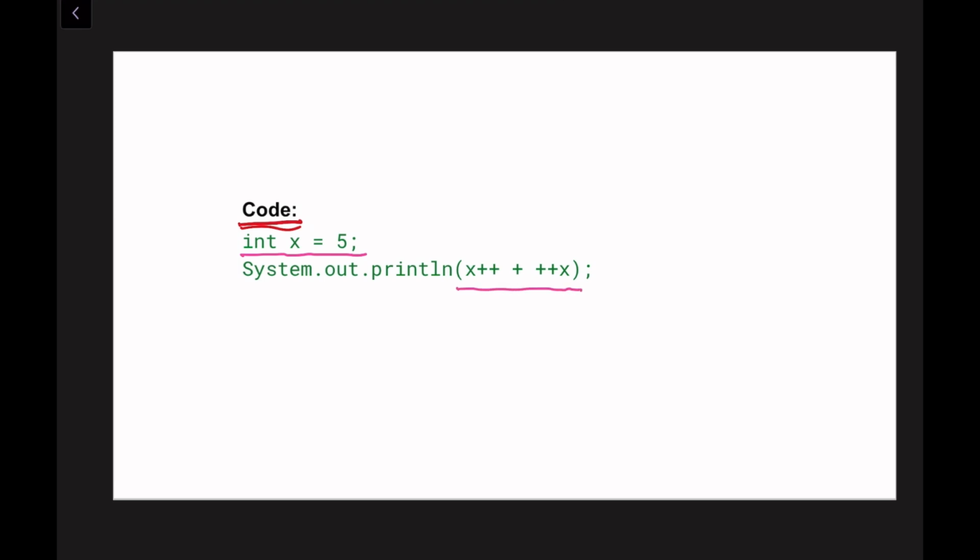System.out.println x post-increment, it acts as an addition because both the operands are integer type. So that is why it acts as an addition. Okay, so let me explain. x++ means the value of x is 5 and the post-increment means we need to increment the value by 1. So the final value would be 6.